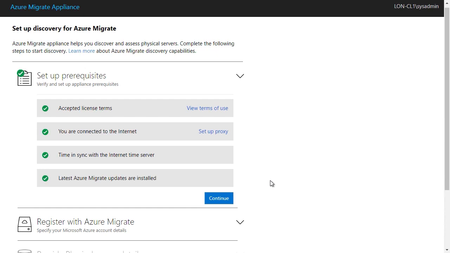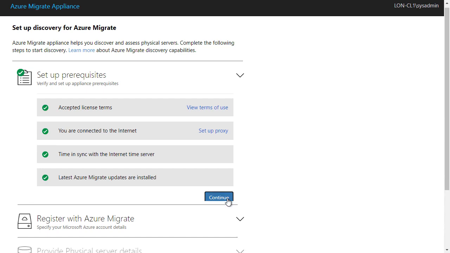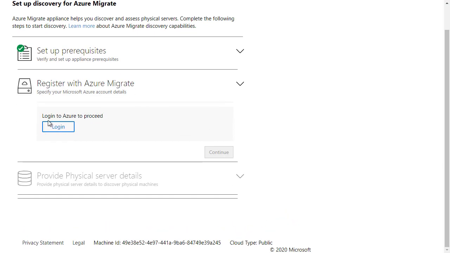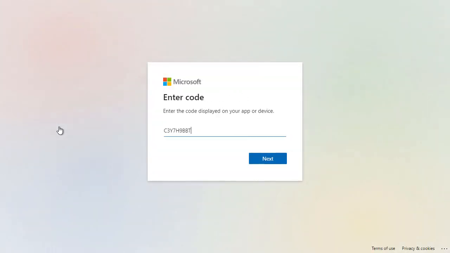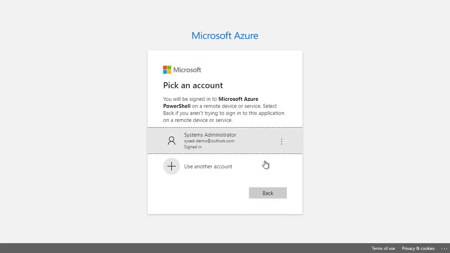Once these checks have taken place, the next stage is to register your Azure Migrate appliance with your Azure subscription. And this is where you put in your Azure credentials and tell it what subscription, what resource group, and what Azure Migrate project you want to associate this appliance on-prem with in Azure.